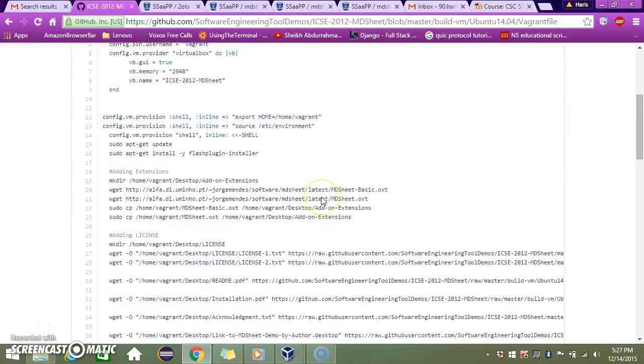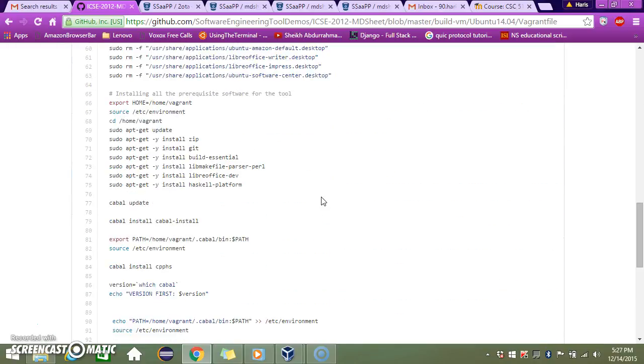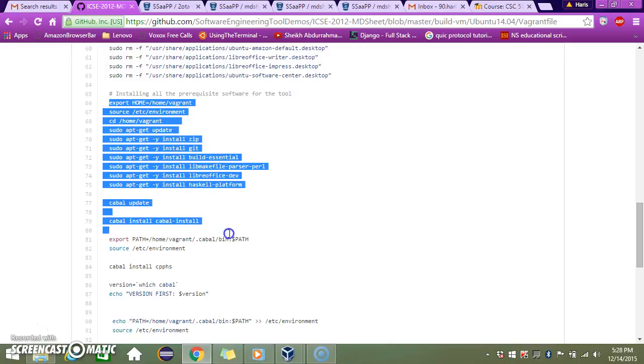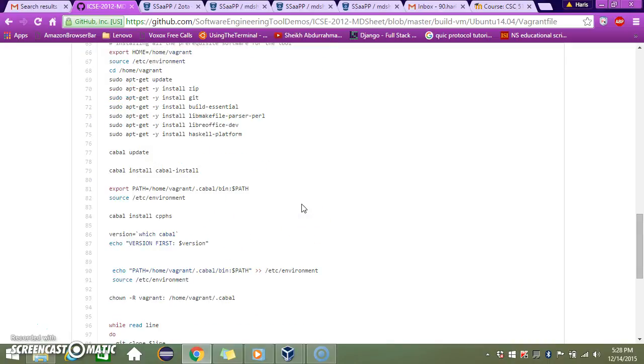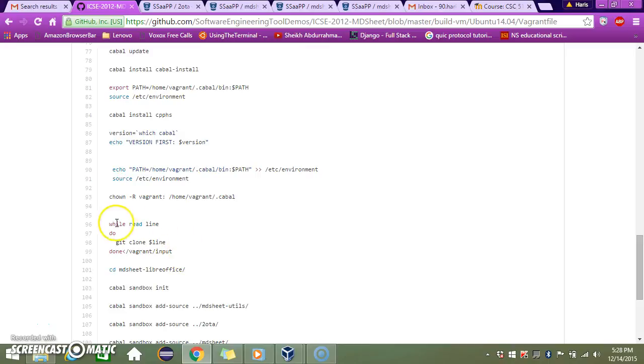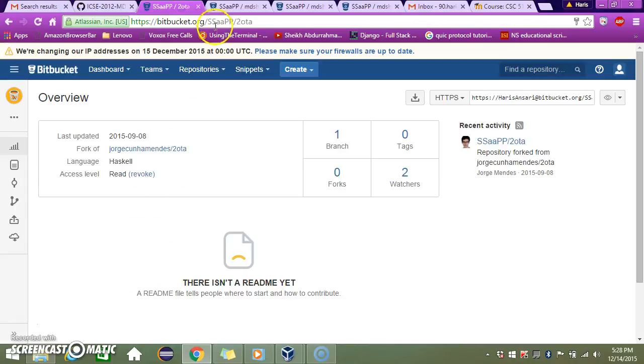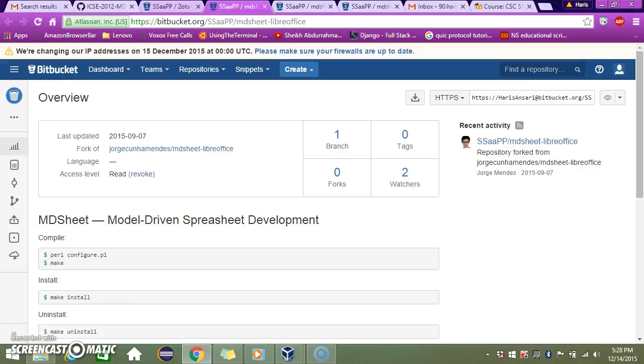If you go down from here, I've started installing all the dependencies of the MDSheet tool. You can see this is the line where you git clone the private repositories of the authors. Here you can see these four are the private repositories of the author inside Bitbucket.